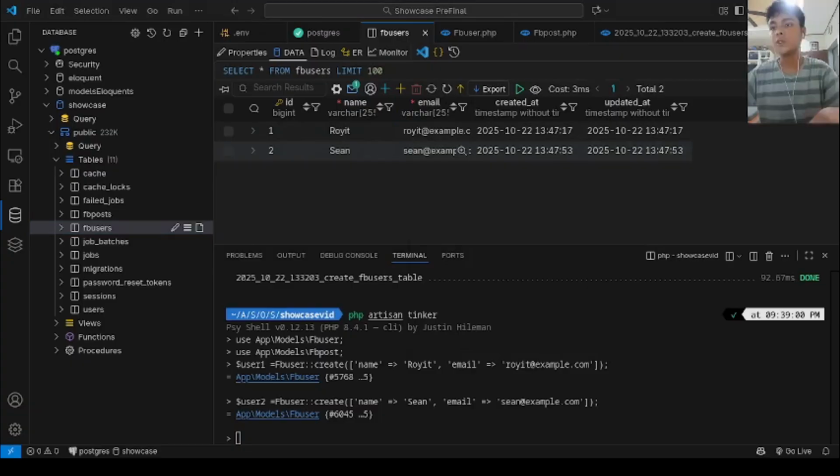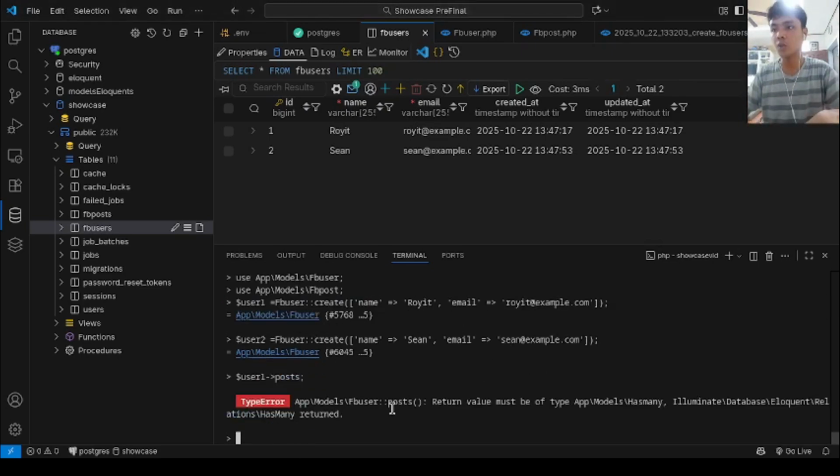So first, we'll create a post. Royette will create a post. But we can also check if the user has a post. So first, we're just going to run this. So user 1, which is Royette, and we'll call the method post. So it says type error, return value must be typed. It just says that I don't have any post yet, so we'll create one.